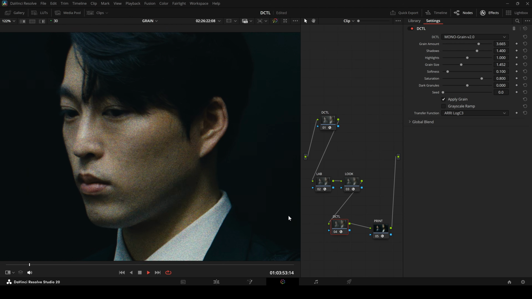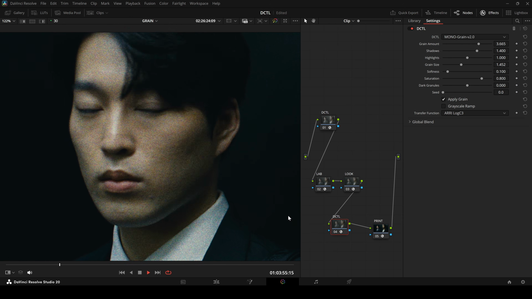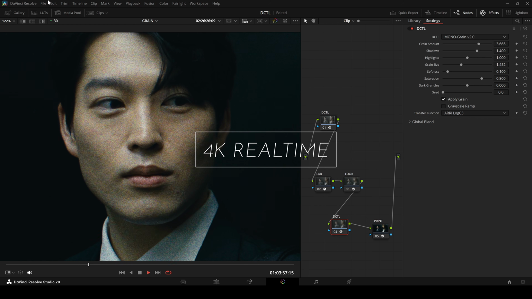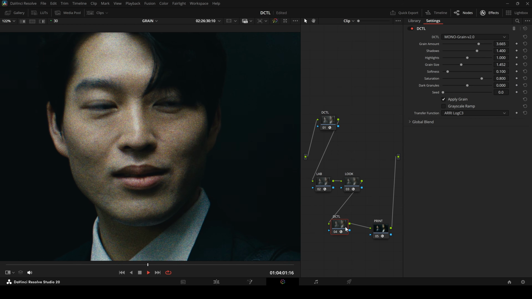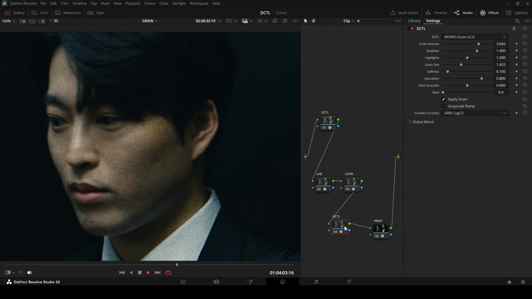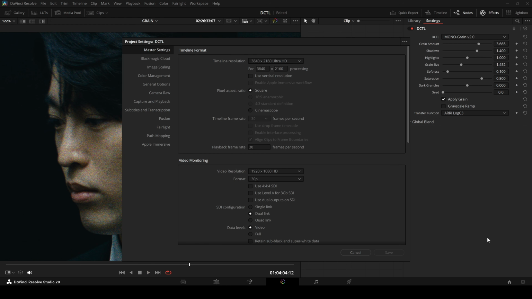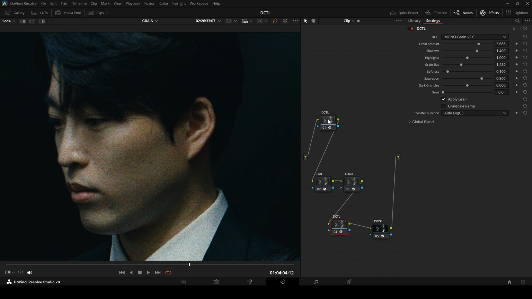It was important to me that the Film Grain DCTL performs efficiently. It runs smoothly in real time at 4K on a standard workstation. No high-end system required. Even with the second Grain DCTL added in another node, playback remains perfectly smooth.